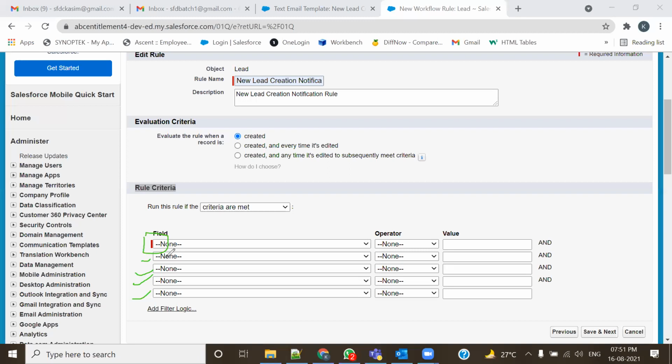We should at least select one rule criteria. One rule condition must be met. Rule conditions to be met or formulas to be evaluated. These are the conditions, and without this we cannot go further. So selecting at least one rule criteria is compulsory in the workflow, and it is not at all required in the process builder.